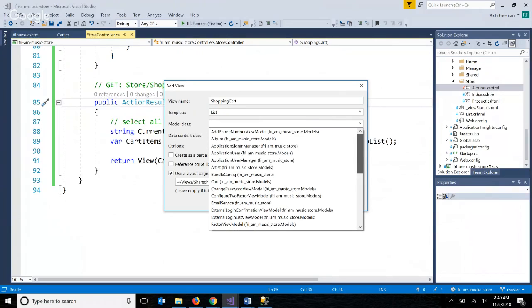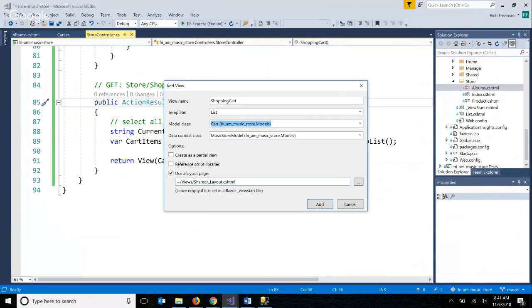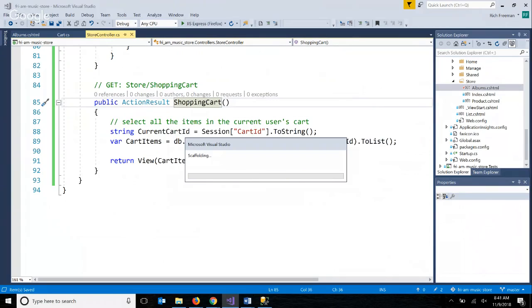Which model would the list be built on? Which table are we querying? Right. So we want a list from the cart table. Now we'll still have to modify this page a little bit, but it's going to build most of the view for us this way. We call it shopping cart. The template is list, and the model class is cart. So let's add that. And then we can try this again.